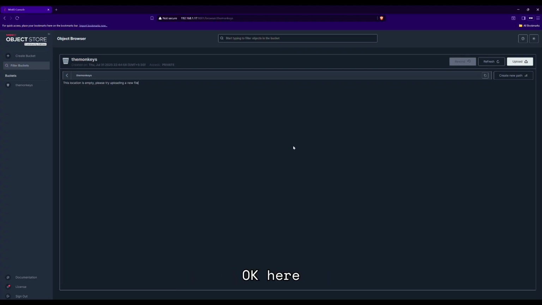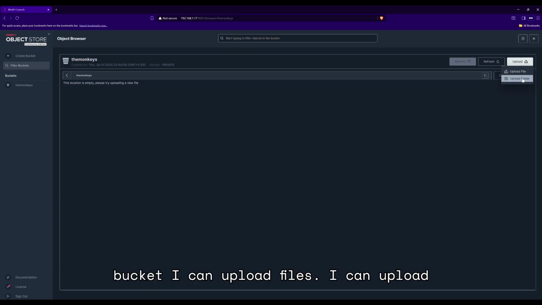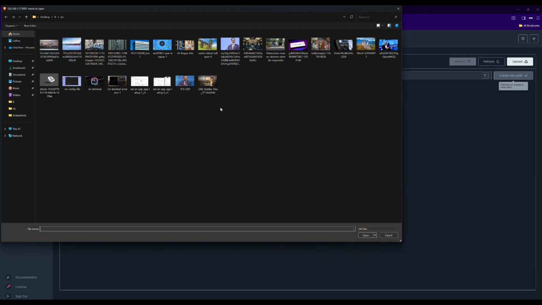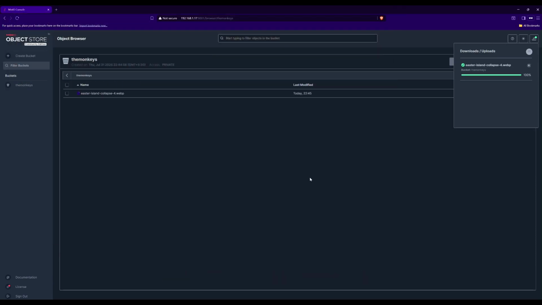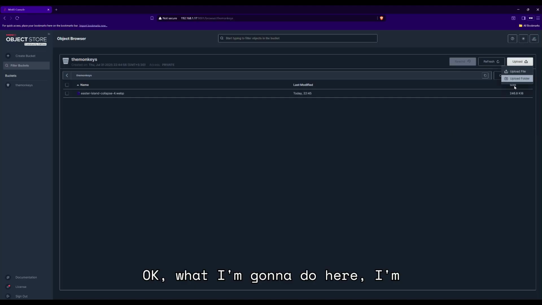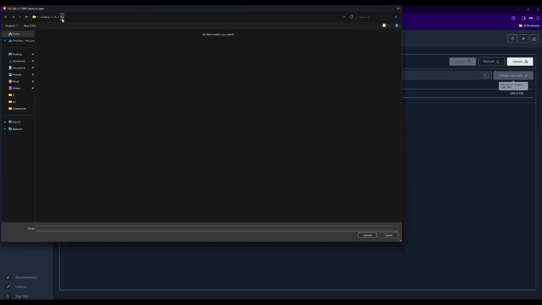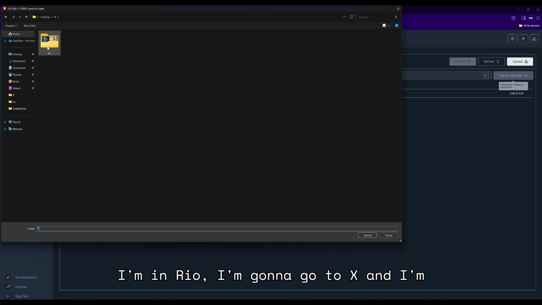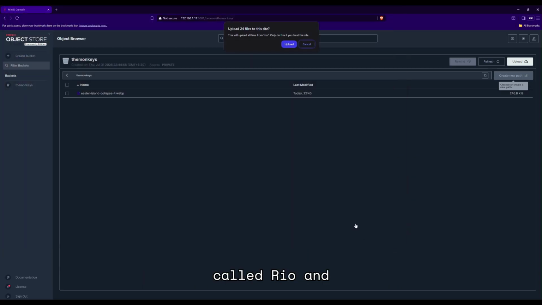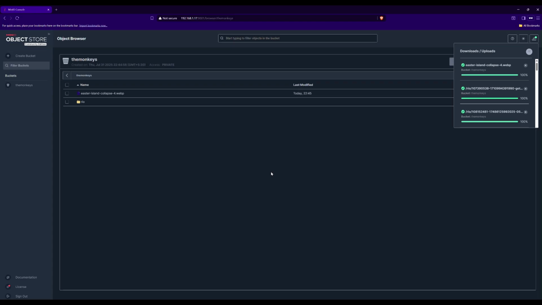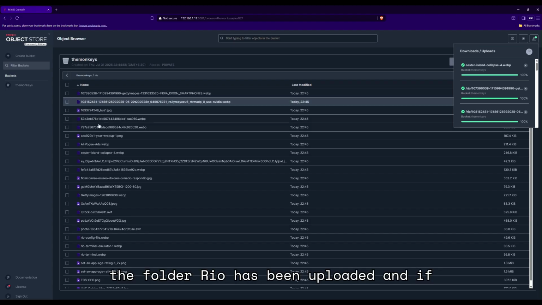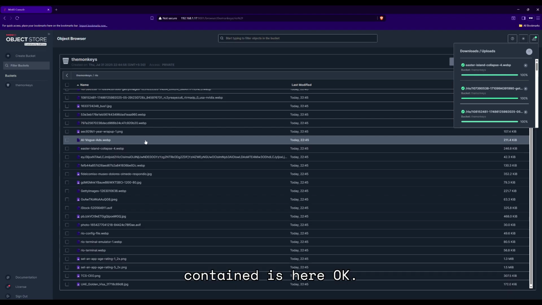Since we have this bucket, in this bucket I can upload files, I can upload folders as well. So let's do one thing. I'm gonna upload this file, and if you see, the file is 100% uploaded. Okay. What I'm gonna do here, I'm gonna upload the folder. I'm gonna go to the folder called Rio and upload it. The folder Rio has been uploaded, and if you see, all the files that the folder contained are here.